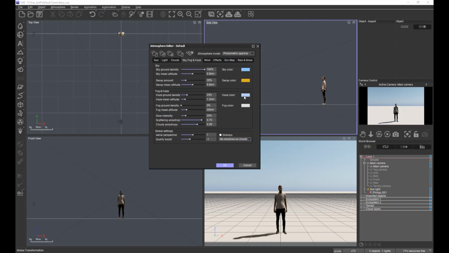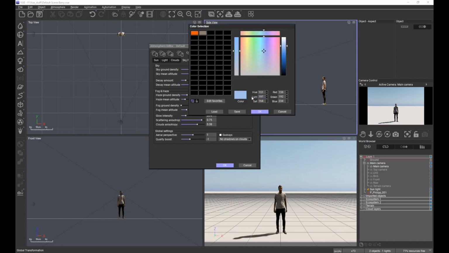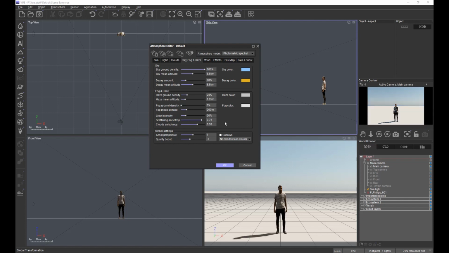Sky, fog and haze. You'll notice by default that the haze comes in grey. Now I am a traditionalist in terms of art and illustration, and I was always taught that haze is generally a blue color, so I reset it back to blue. For me, it works better. It's my personal preference. Any of these settings will remain however you want them to be. It's entirely up to you.